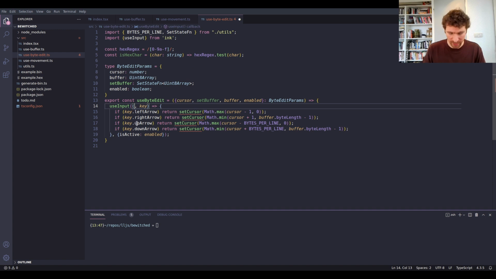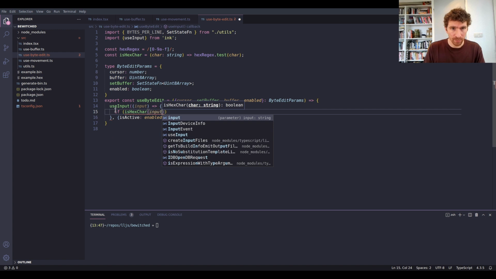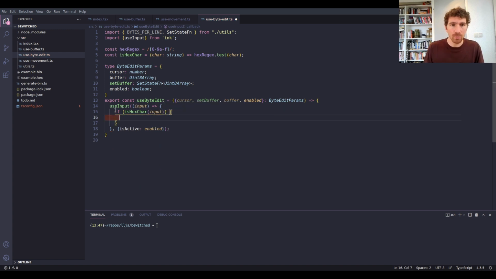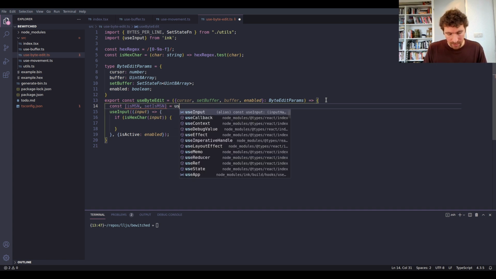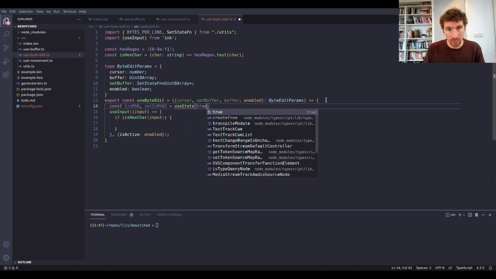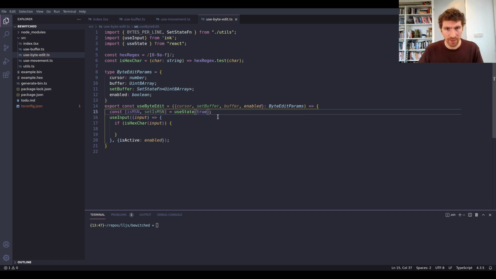And what we're going to do now is use that input parameter that we got, and we're probably not going to use the key. So what do we want to do? If is hex character the input, then we want to make some edits. But we need to keep track of if we're on the most significant or the least significant nibble, right? So let's do some set state, and let's say is most sig. Am I going to write this out? I'm just going to call it MSN, and then set is MSN. Use state. And it will be true to begin with. And we need to bring in use state from React.